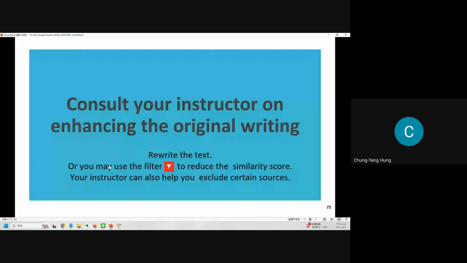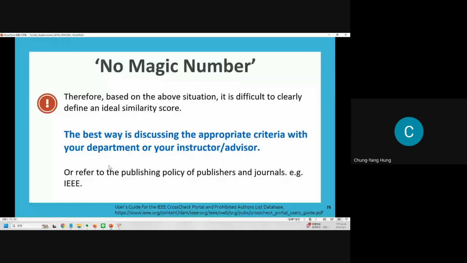So there is no magic number or score. The best way is to discuss the appropriate criteria with them, with your advisor or department, case by case. If it's a manuscript to a publisher, review the policy of publishers and journals. So I cannot tell you what is an appropriate or good practice or a perfect magic number of the similarity score.